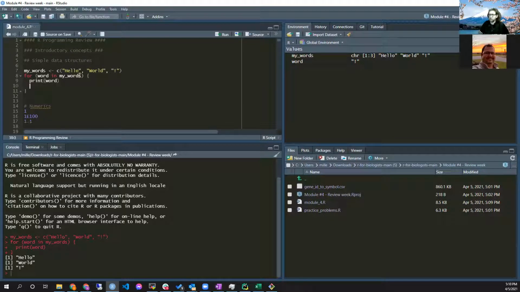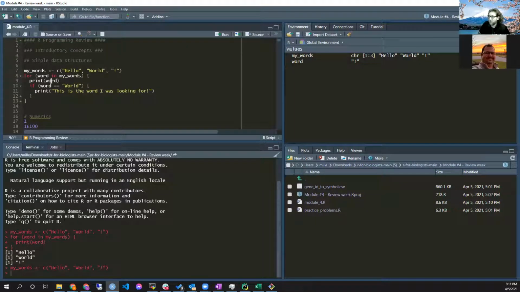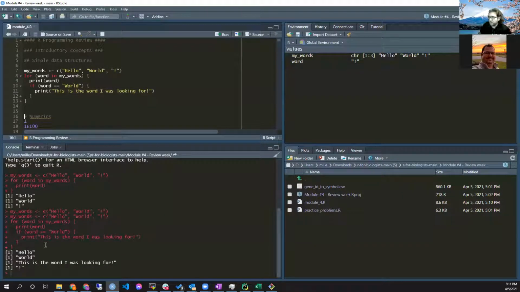And so if I wanted to, for example, say if word is equal to world, print, this is the word I was looking for. So this is kind of a silly example. You'd never actually do this, but if word happens to be assigned to world, we're going to print this statement. And you can see first pass through the data, it's not assigned to world. Second pass, word is assigned to world, and therefore it equals world, and therefore it prints this statement. Third pass through the data, it's assigned to an exclamation point, so it doesn't print it.